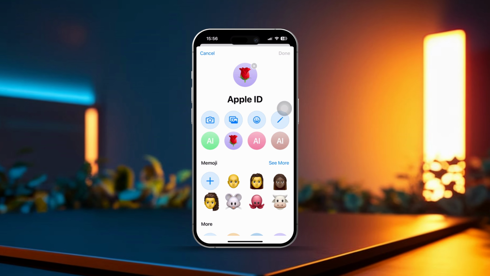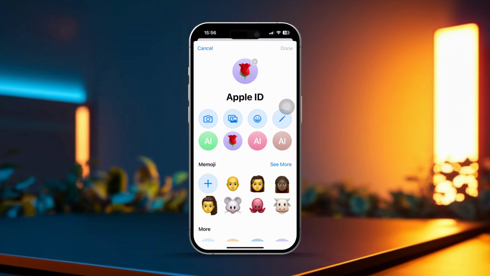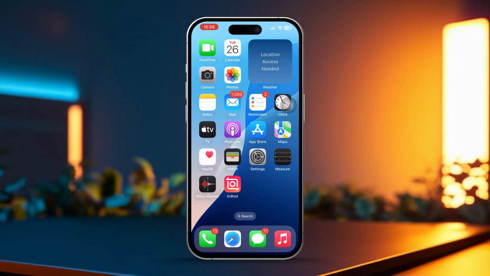Whether you're just in the mood for a change or want to add a personal touch, this guide will take you through the steps and it'll be super easy.